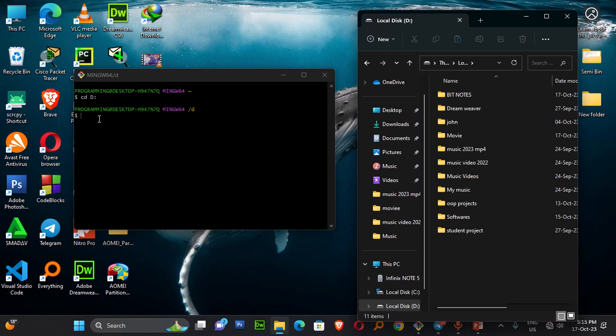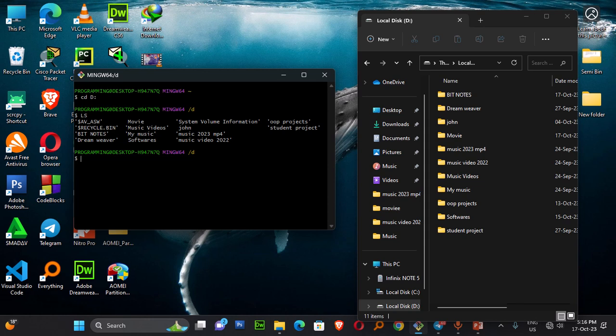To list the number of folders in D, there is a small command called ls. ls commands Git Bash to list all the files or the folders which are in local disk D. Now when I type it and hit enter, it will list all the folders that are in local disk D. But that's not the reason for the video. The video was to create a folder.